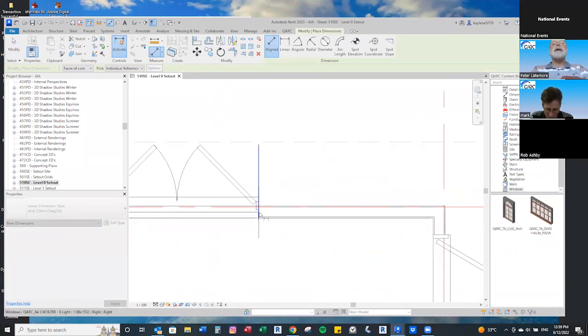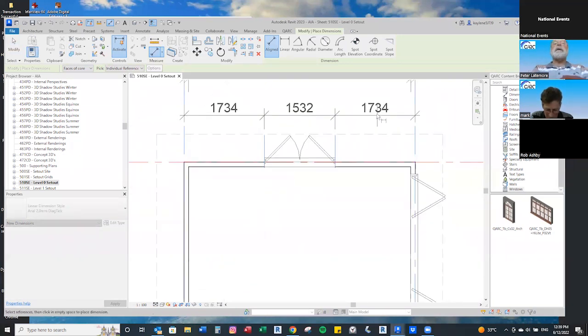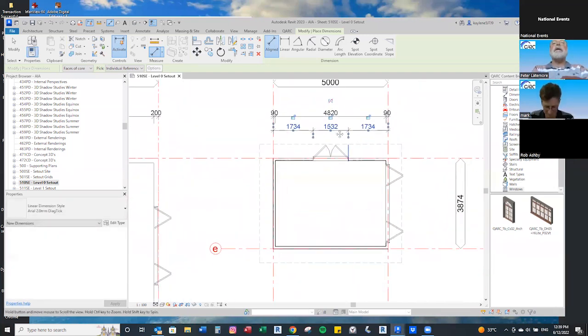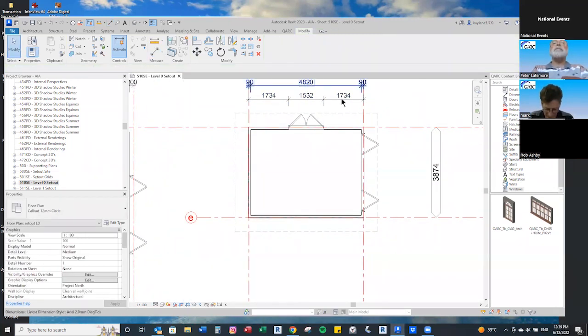We should also mention that there's a whole bunch of dimensions and other items like that in the QARC browser. So you can change any of these to anything you like. We've got so many things, like even blue dimensions and red dimensions, it goes on. So it's all about communicating your design to your client better and getting paid faster.